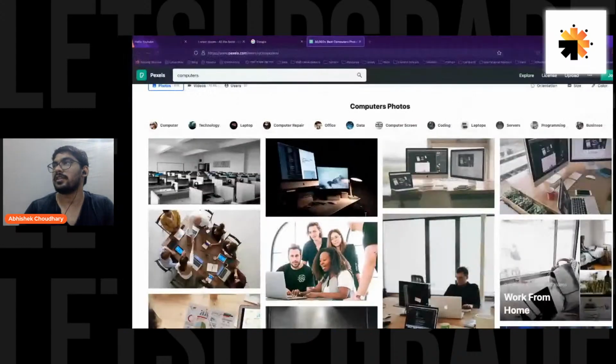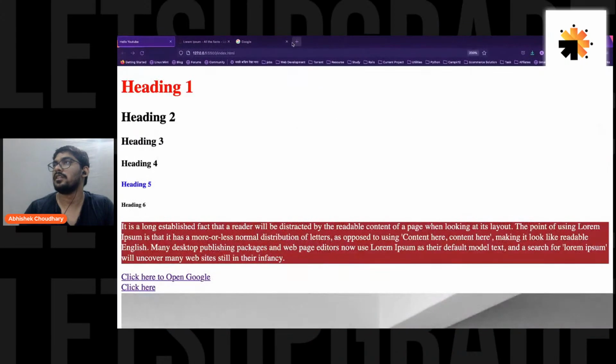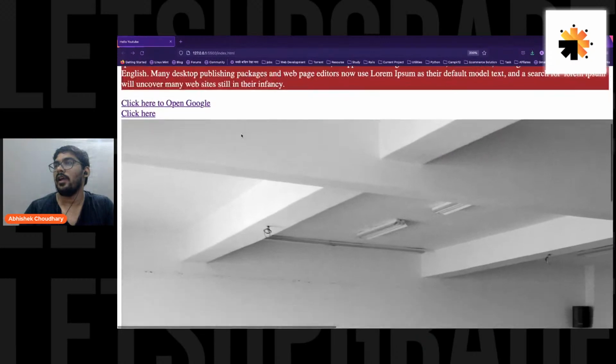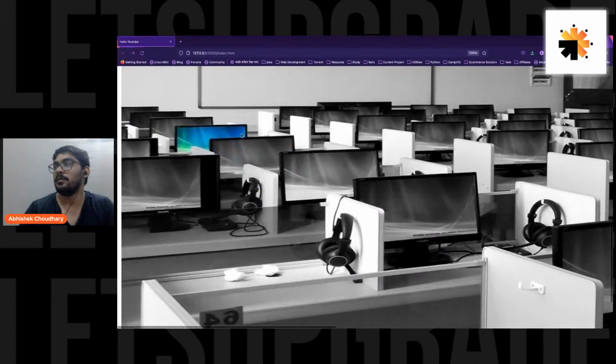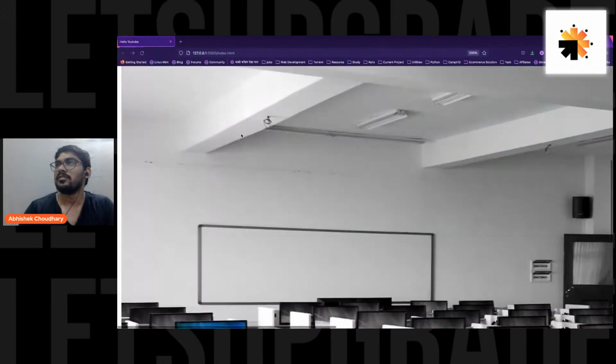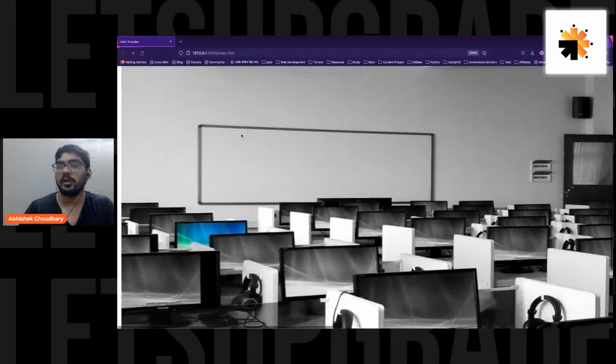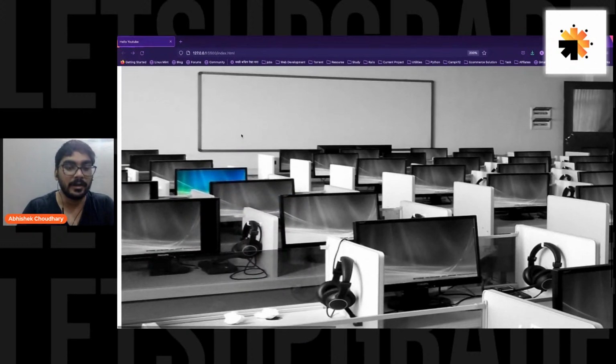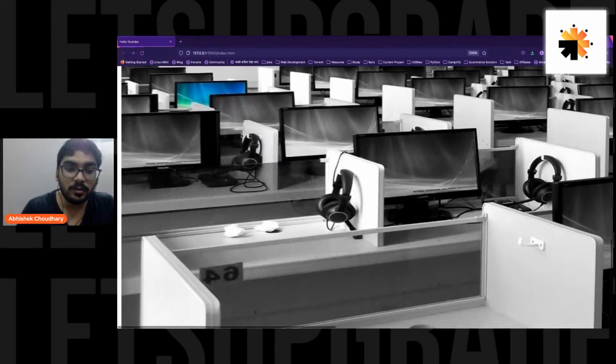Okay, so now what I'll do, this is done. Let's quickly come here. Let's close the Google. Let's close the Lorem Ipsum. And this is our big image. Too big, right? But I want to control the height and width of the image. I don't want my image to be so big. Then what can I do, guys?